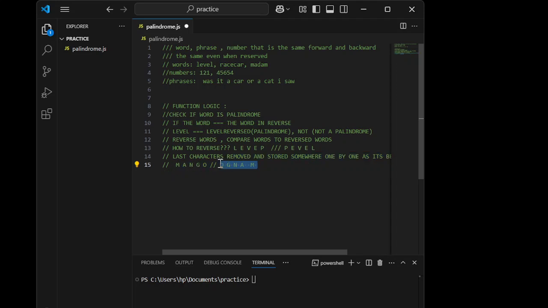We now put one letter after another, which was before the last letter, right? So we want to check, is this the same as this? If it's the same, palindrome. If it's not, not a palindrome. That's just our logic. Pretty easy, right? So let's try to implement it now.